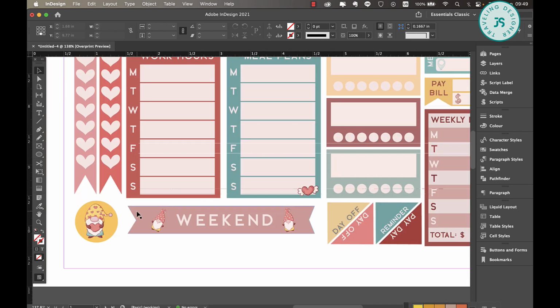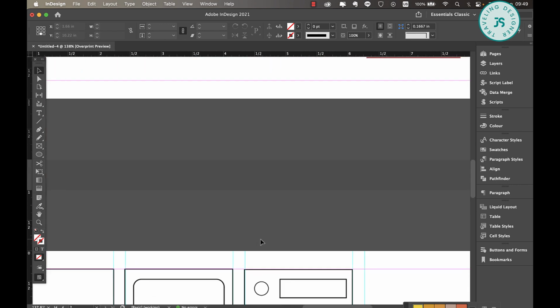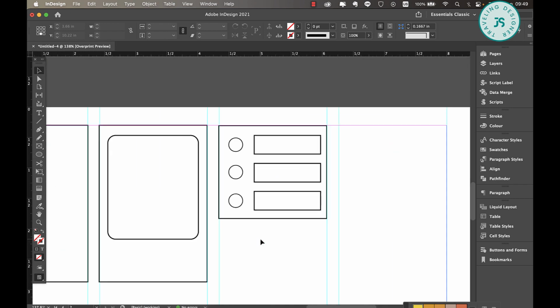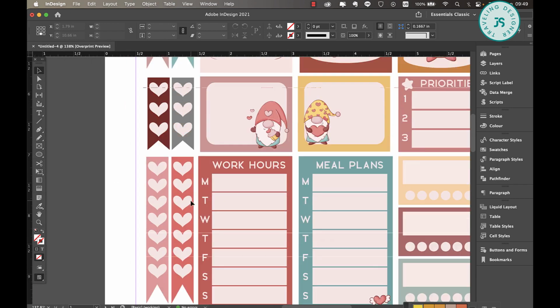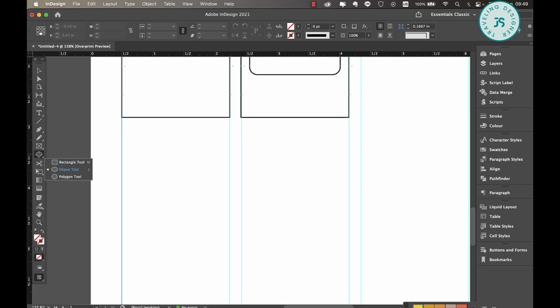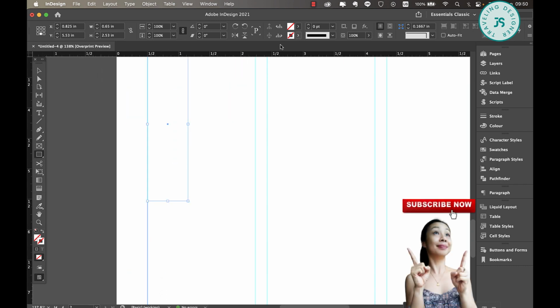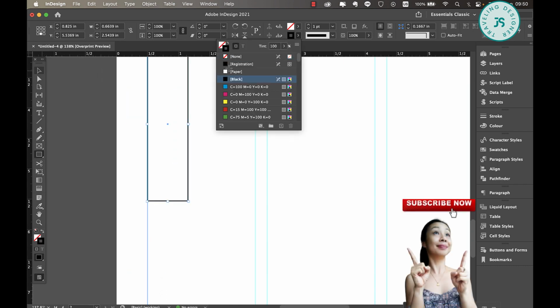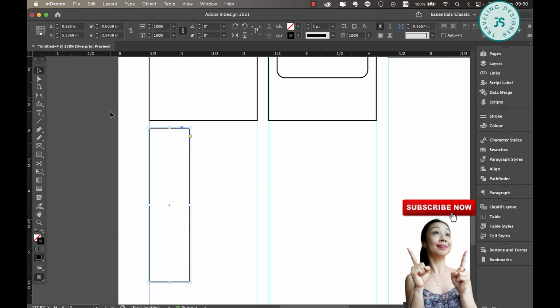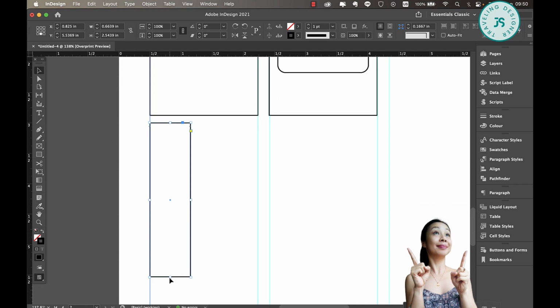All right, so how to do this ribbon? I'm going to show you how to do that. First, this type of ribbon here. Go to your rectangle tool again. Just create a rectangle. Put an outline for now. So next is to know the center.